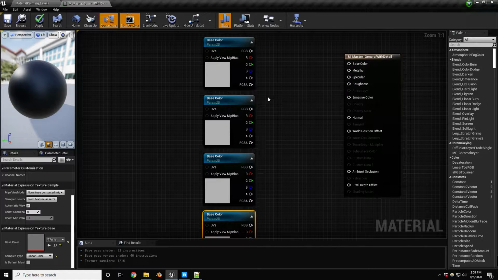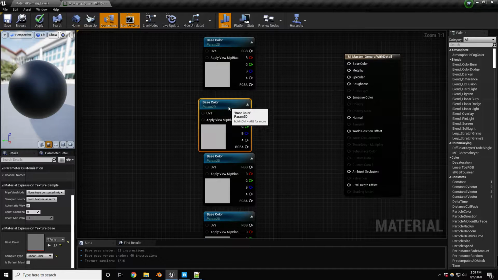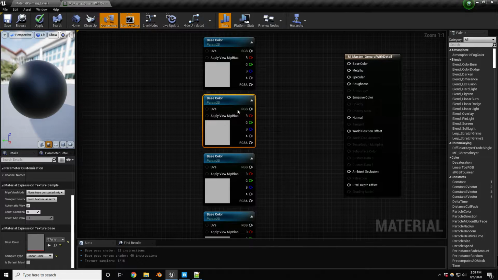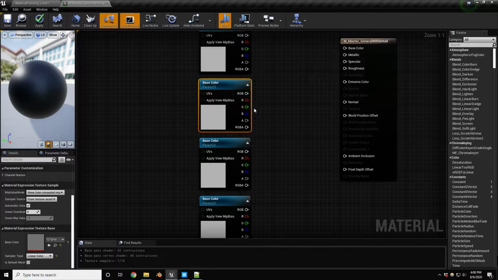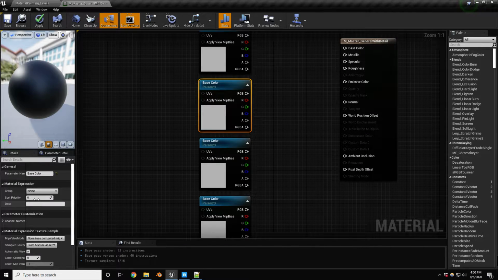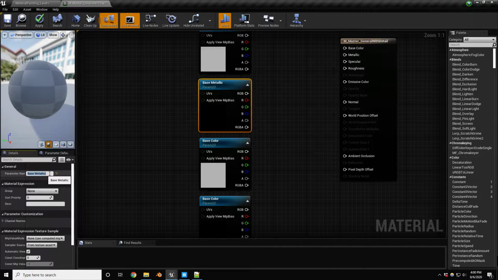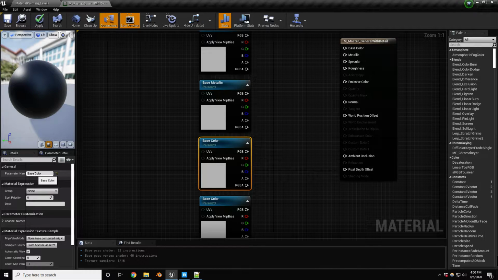And for now, I'm not going to be worried about the metallic. Or actually, let's add that in, since this is going to be more of a general type material, so we can add that in. Alright, so right now this one's going to be our base. Let's name this base metallic, base roughness, and base normal.